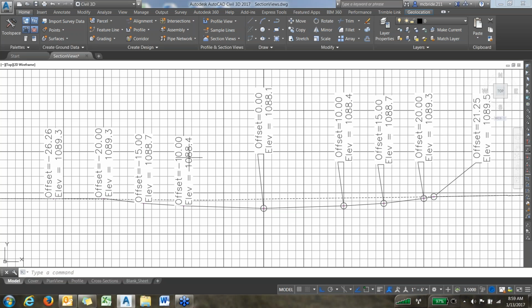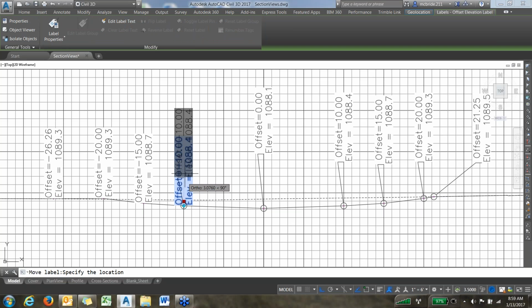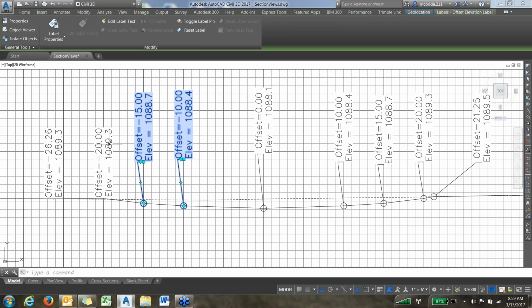Do the same thing on the left side, just drag it up. It's a bit more work than the automatic labels, but again, this gives me exactly what I want to know. It tells me, okay, right here I should be 20 feet to the left of the center line. That should be my finished elevation.